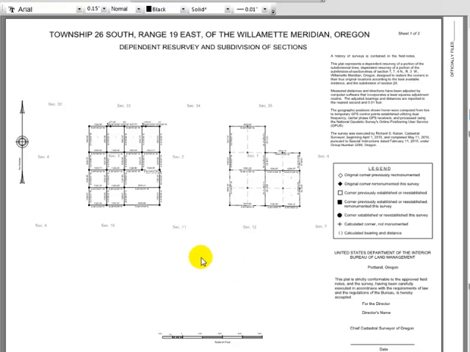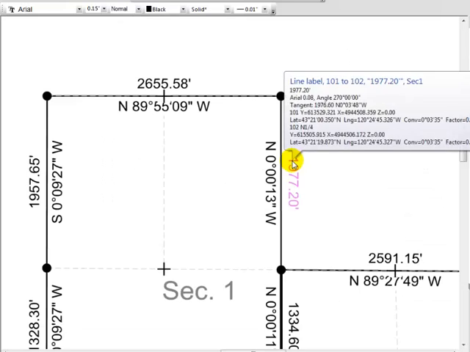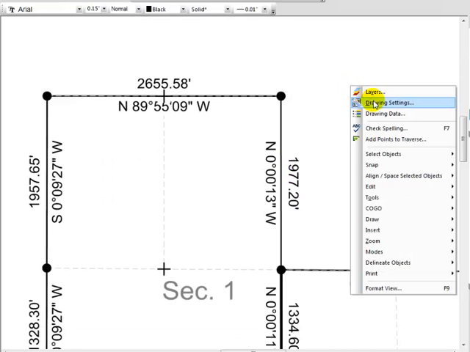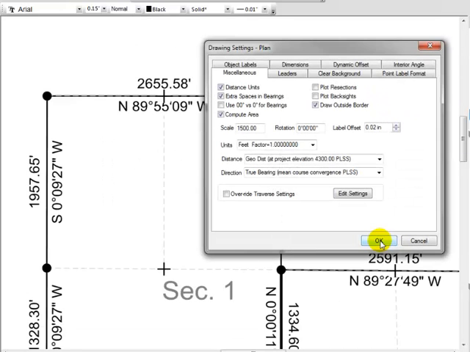Let's take a look at how Traverse PC handles coordinates and geodetics inside of a drawing like this. Let's go ahead and zoom in on the north line of section 1 here. I want to bring up something we call drawing settings. Okay?